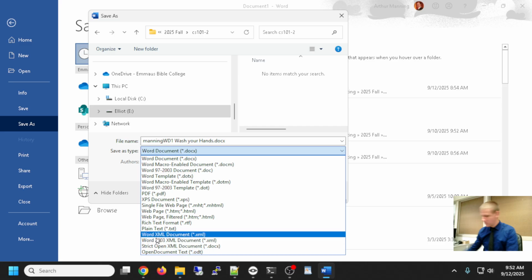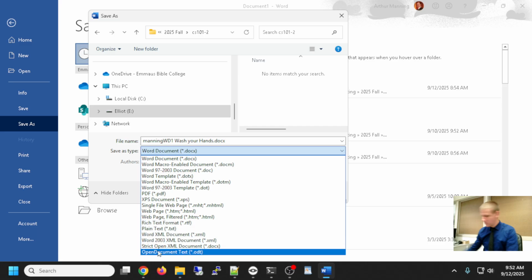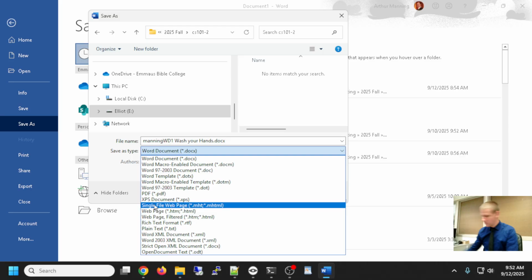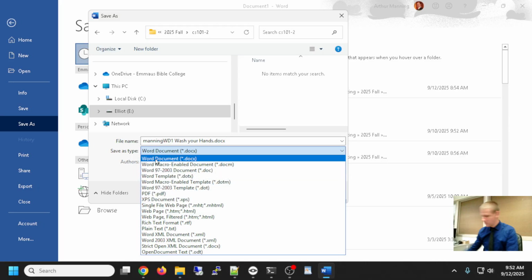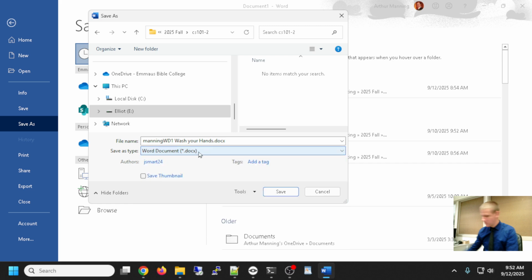I can't save it as a PDF because PDFs aren't editable from Word. But any of these formats are possible for me if I want to share it for someone that has a different alternative document editor. But I'm sticking with the default. And now that I know what its name is going to be and where it's located, make sure I know exactly, Documents folder would be a good spot, name, and save.